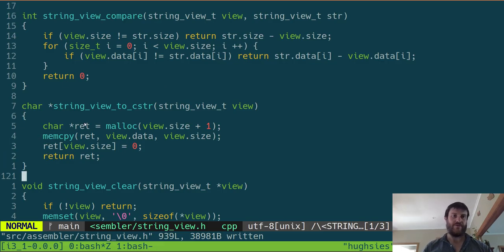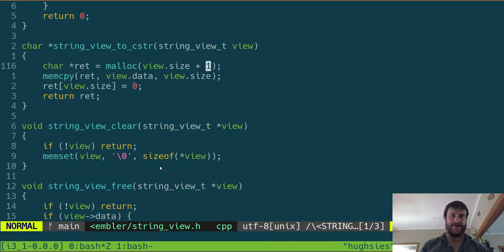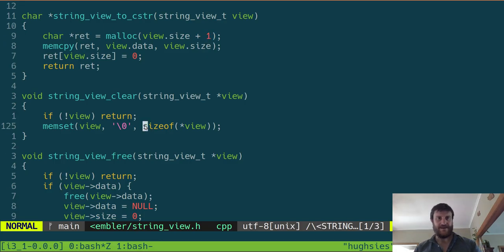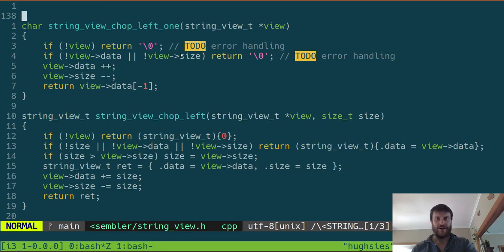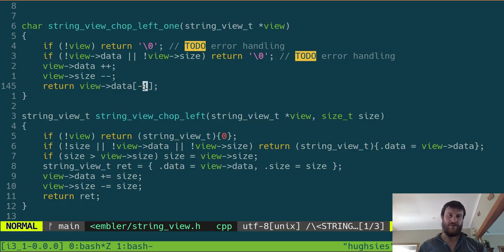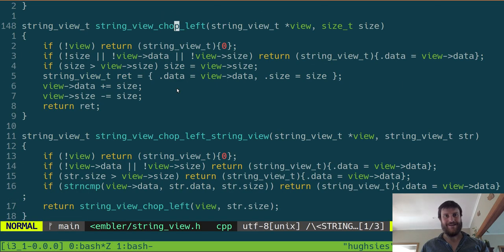So yeah, string view, to string view, you kind of need to allocate space because you need that extra 1 byte, which you might not know whether that exists or not. And clearing just sets it to nothing. Freeing will also do the free. So the chopping, pretty straightforward. We chop F1, we're just doing that, and then we get the last one that we did. We offset things, and you see each of these things are just offset by some size. And here the chop left is actually used quite a lot.